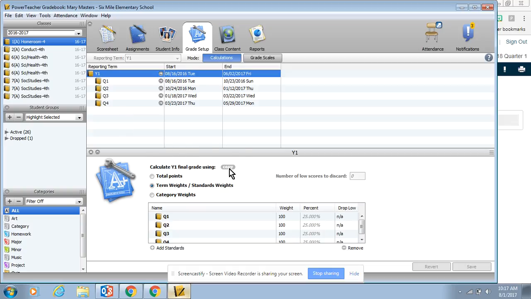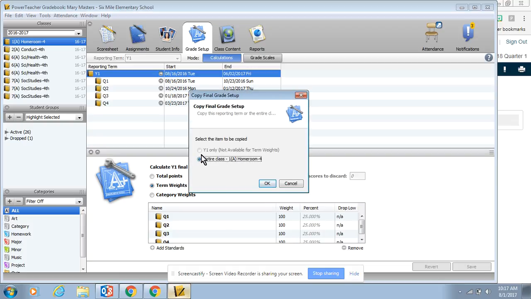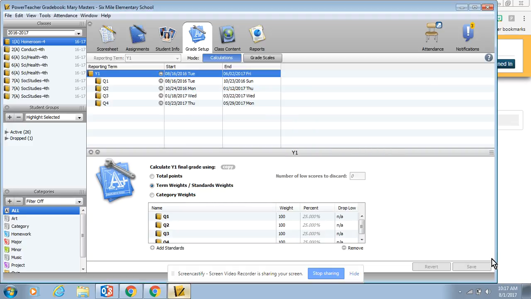So again, by pushing copy at the end of this, and you tell it to copy your entire class, you want all of these grade setups completed. You want them in all your other classes. You're going to do OK, and then select your other classes to duplicate that into your gradebook, and you're finished with the Schoology part. Make sure you push save.